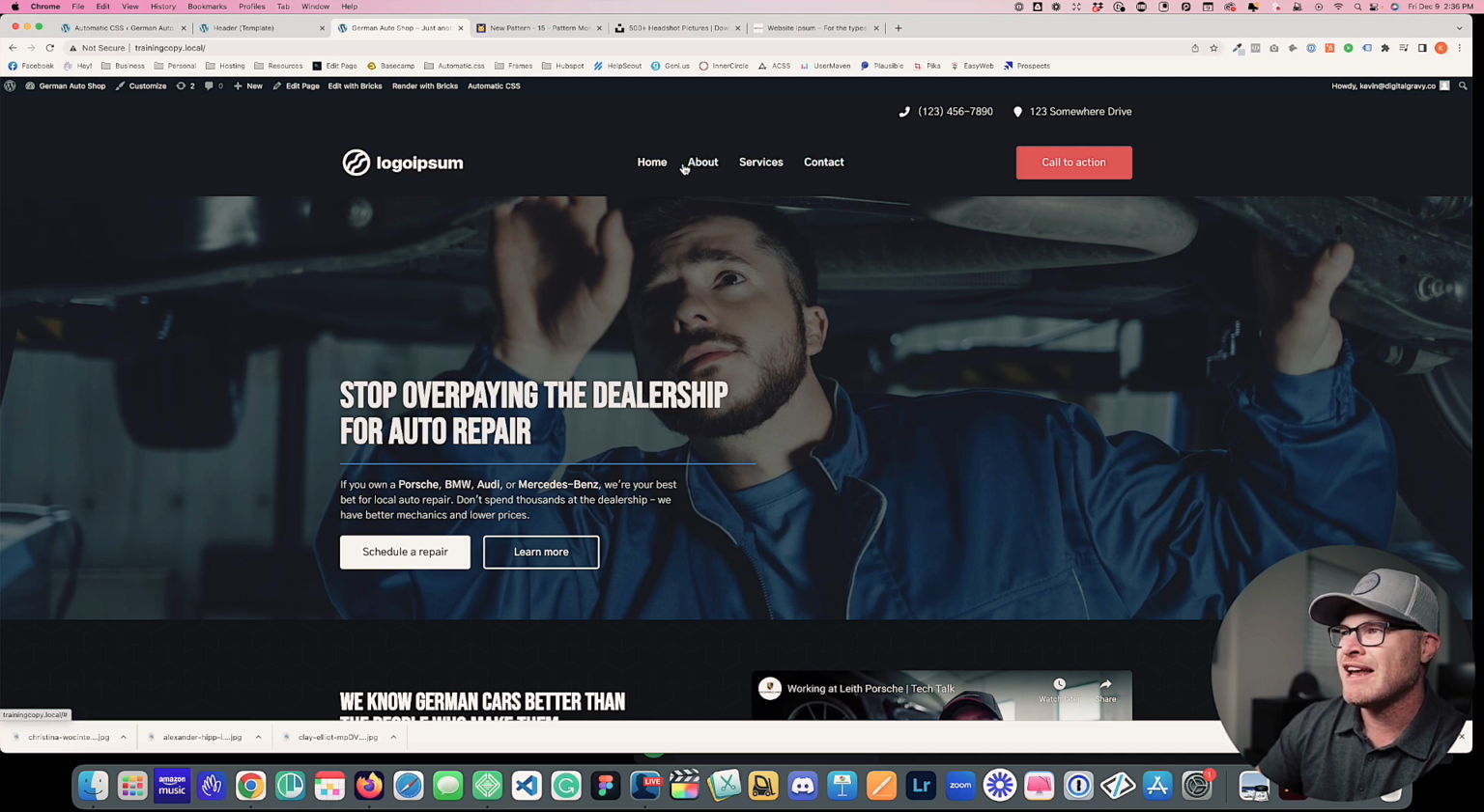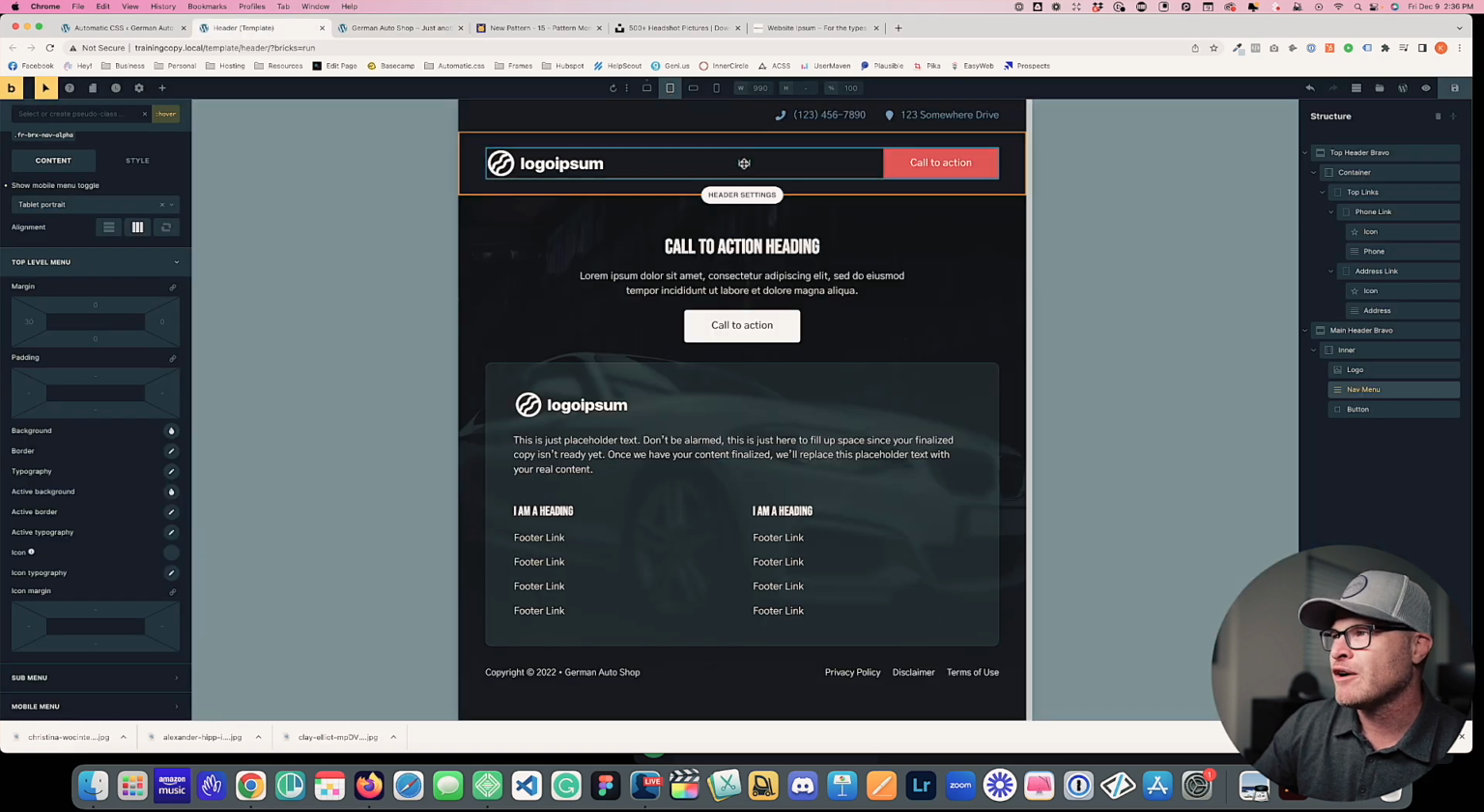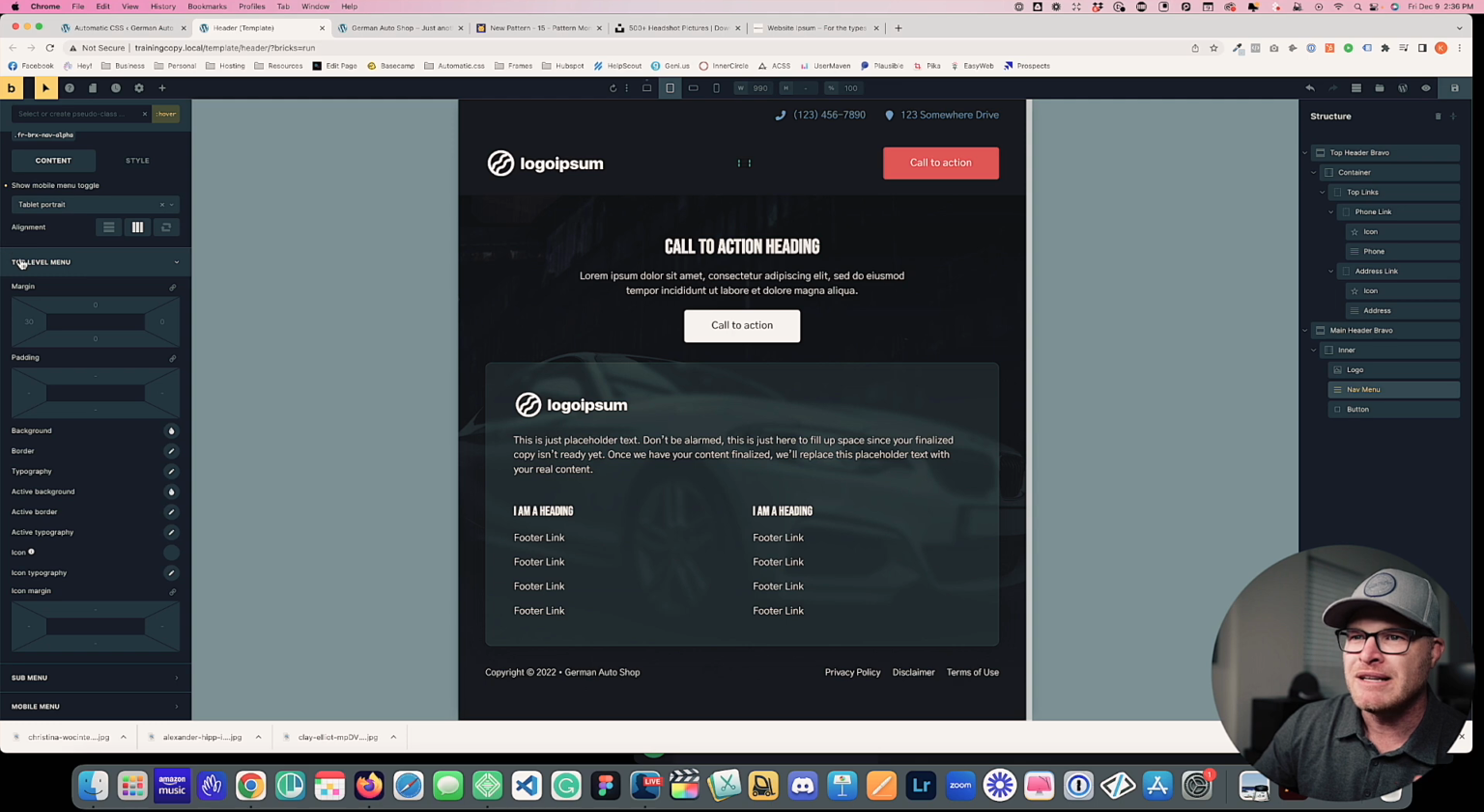Nice. And of course, we could add pseudo element hovers and all this other fancy stuff to it if we wanted to. I'm not going to go that deep into it. I'm just showing you no limitations, right? Okay, now let's check this out on mobile. Oh, the icon on mobile, not looking good.